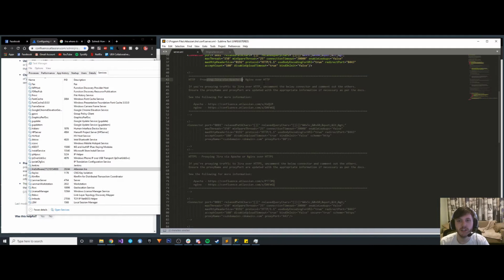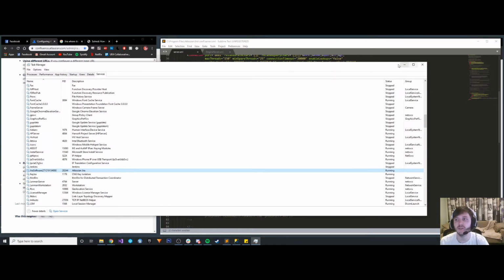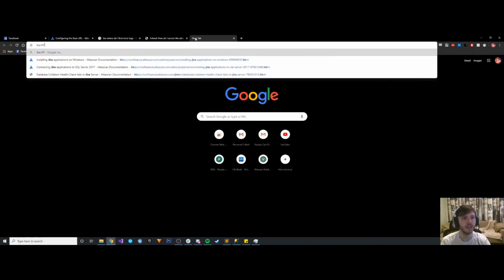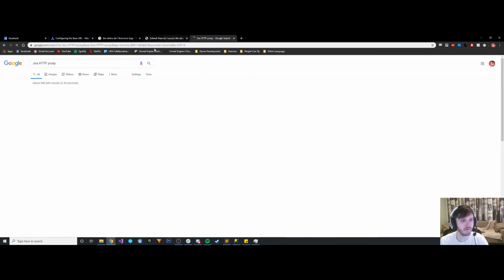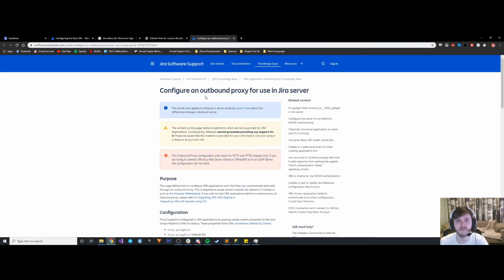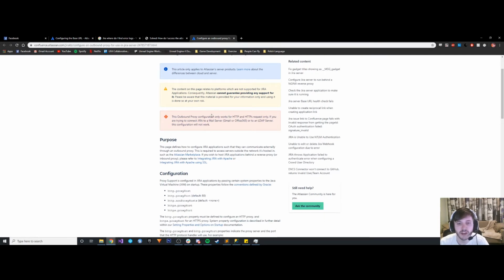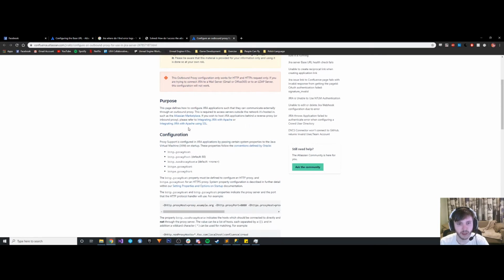Proxying Jira via Apache or... Okay. Let's look up that. Jira HTTP proxy. Okay. This article only applies to Atlassian server products, okay? This page defines how to configure Jira applications such that they can communicate externally through an outbound proxy. Okay. Proxy support is configured in Jira application.